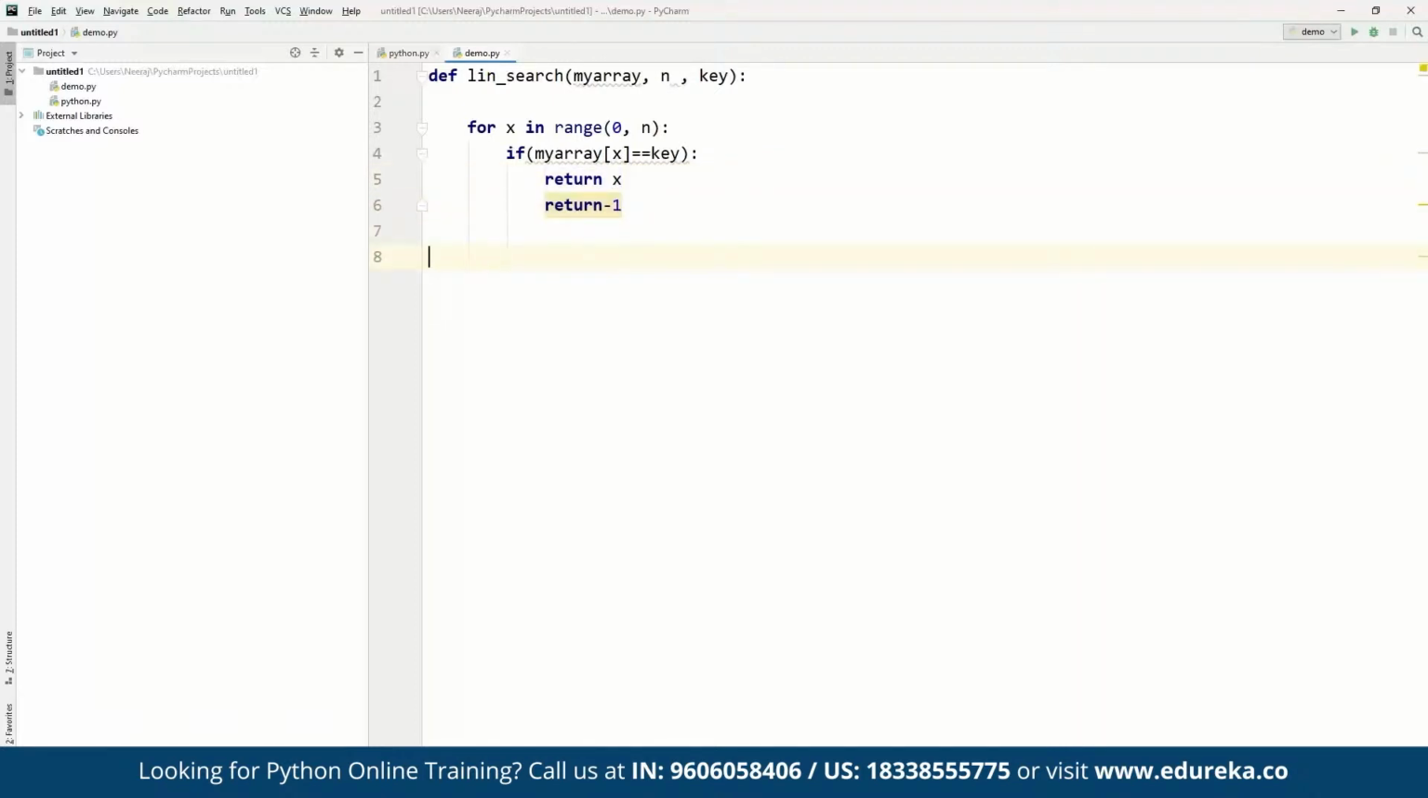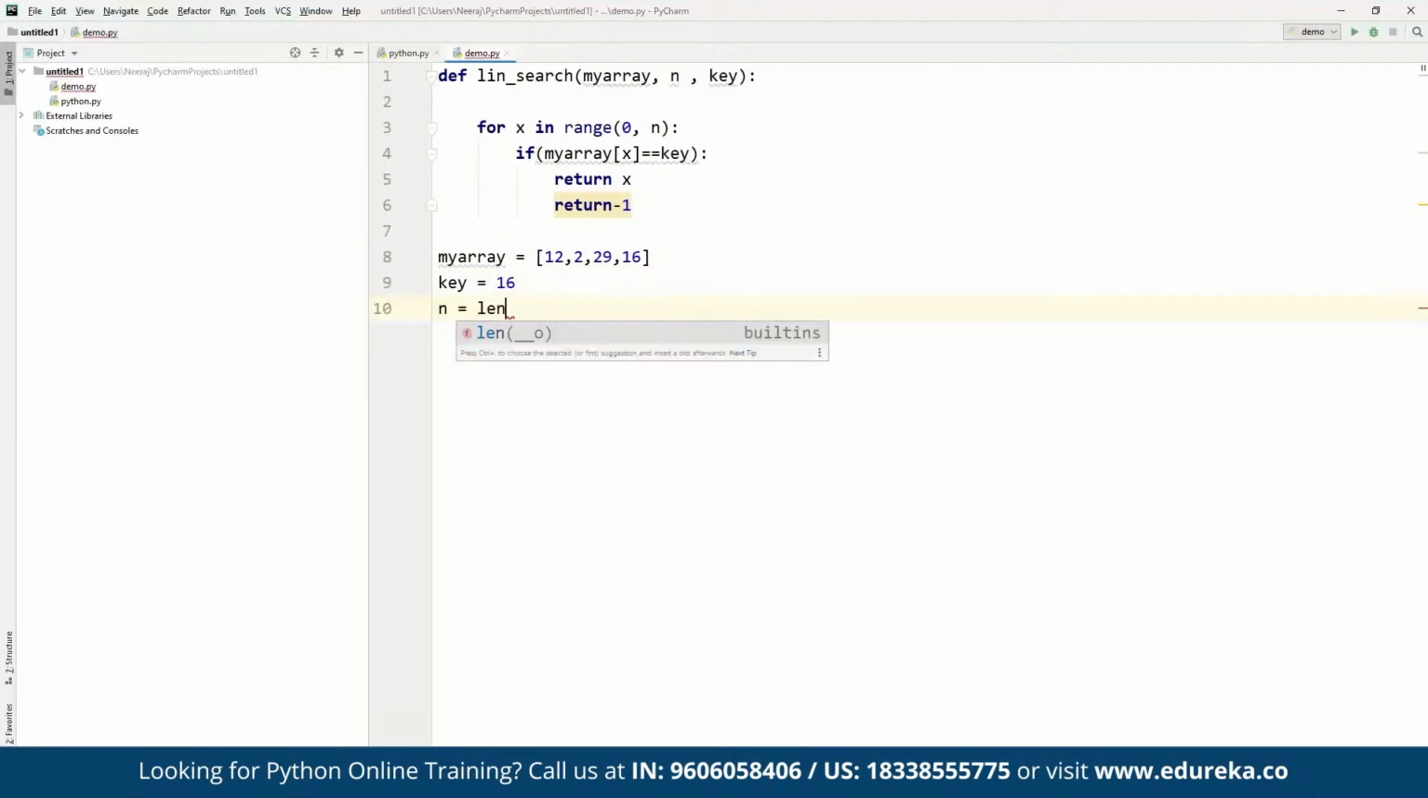So for example, let's say here we define my array, and we can define any numbers. For example, here we define 12, 2, 29 and 16. It can be my array. And then we can define the key. Suppose the key should be 16. We can define the key to be 16 altogether. And then we can define n, which is the length of the array that we have used.